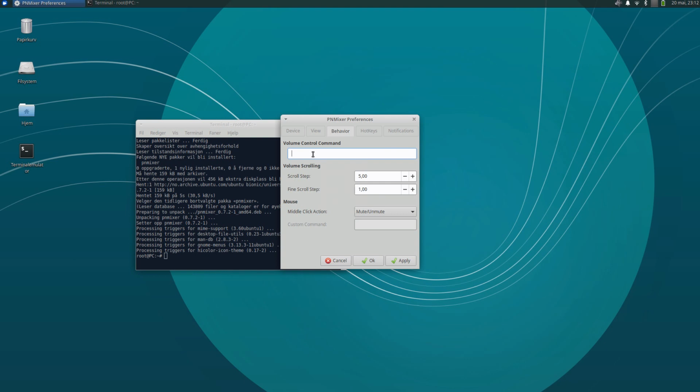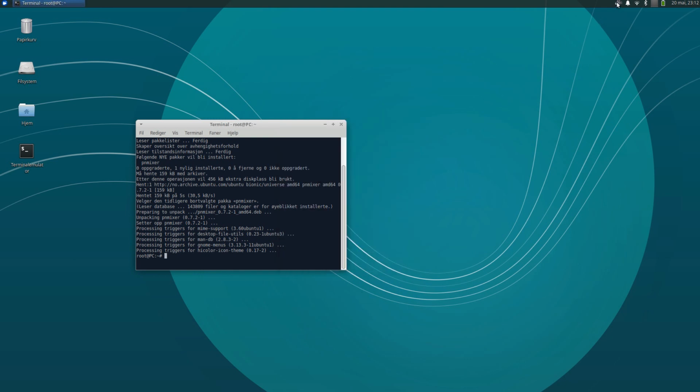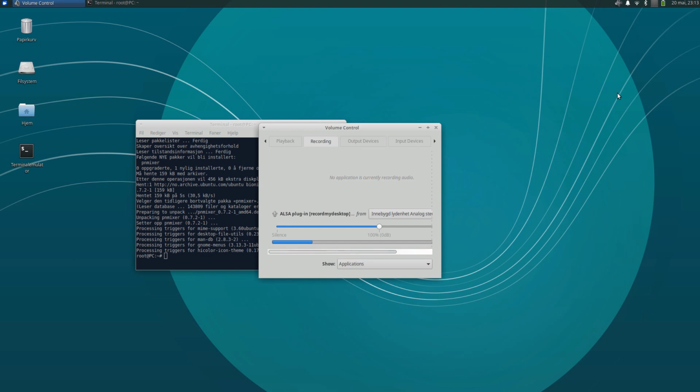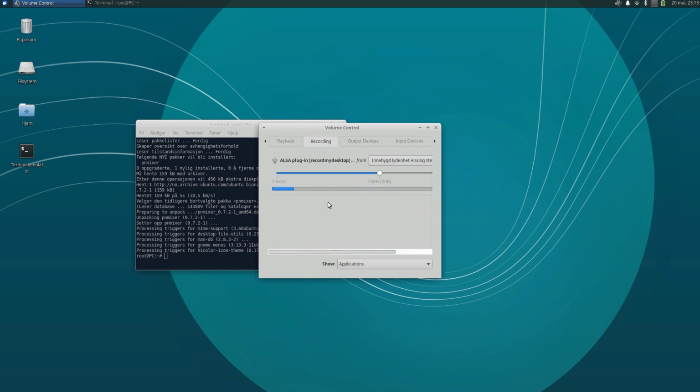I paste it. Didn't I just copy that to the clipboard? Oh god. Anyway, I write it in manually here. PAVUControl, and okay. Now this should be applied. I click mixer, and yes, here it opens.